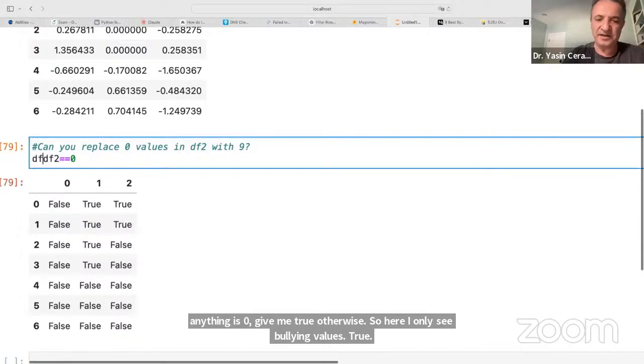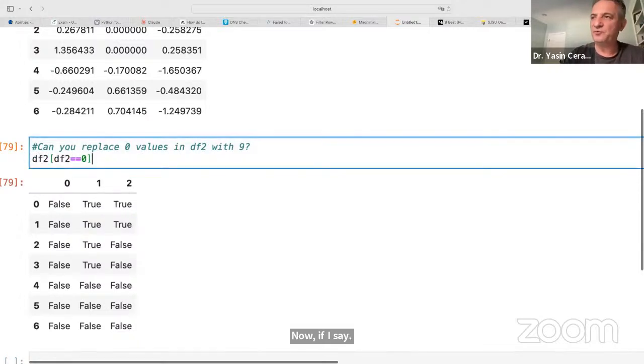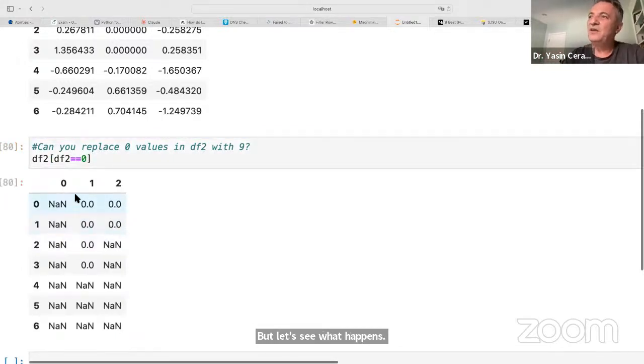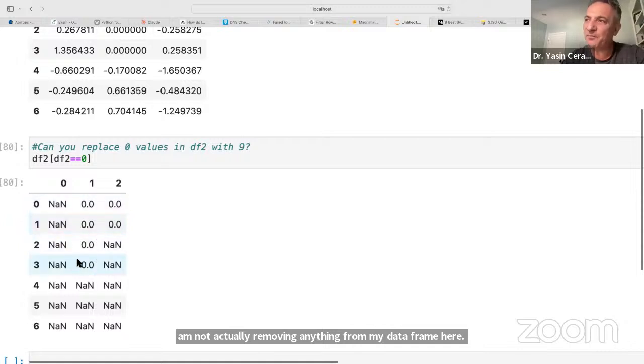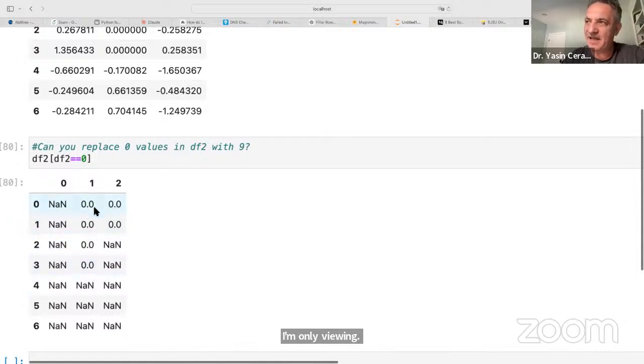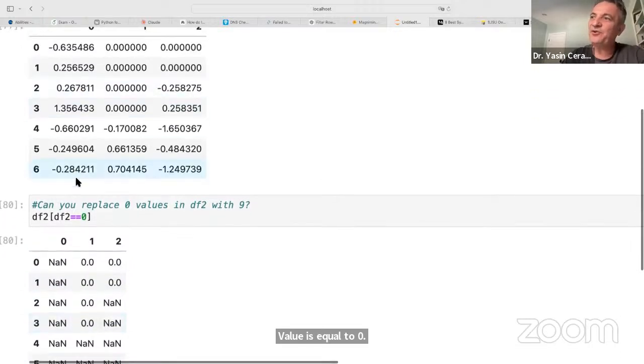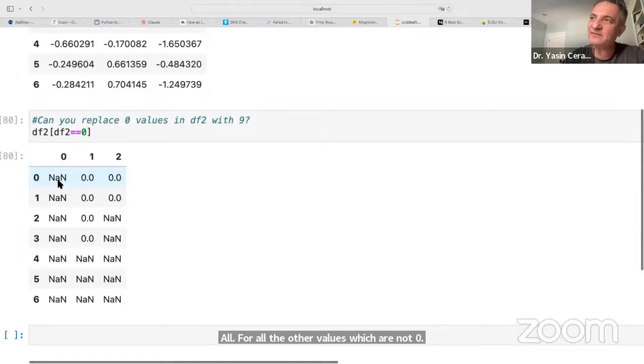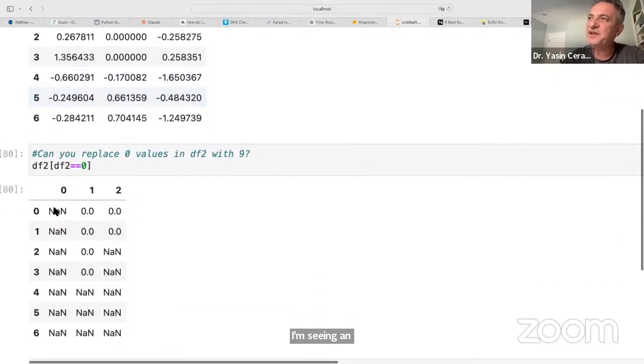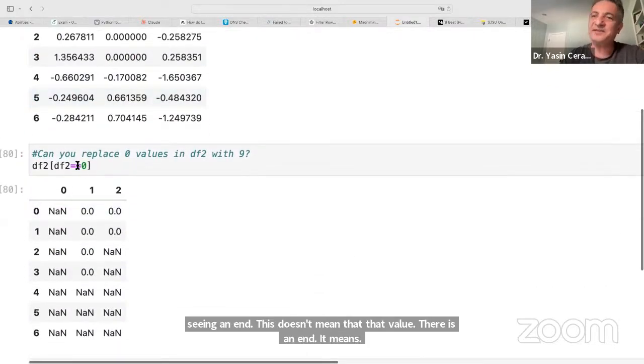Now, I'm using this Boolean matrix to filter my data frame. Remember from our last discussion, let's see what happens. You see, I am not actually removing anything from my data frame here. I'm only viewing the parts of my data frame where the value is equal to 0. For all the other values which are not 0, I'm seeing NaN. This doesn't mean that the value there is NaN. It means that value is not satisfying this condition, that's all.